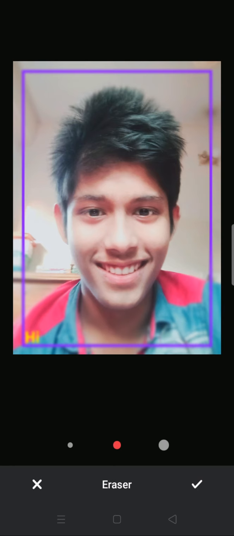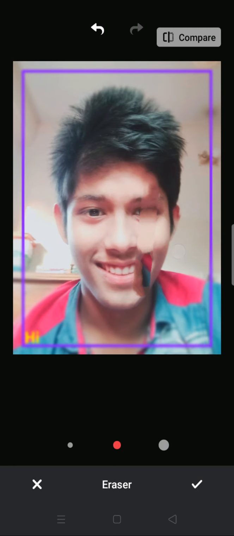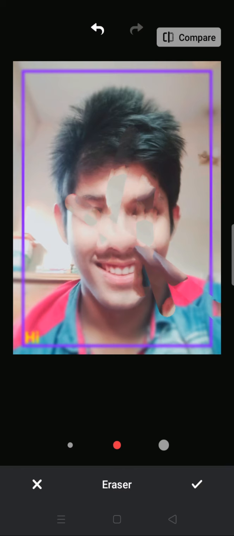Then eraser. You can erase some of the parts of your photo like that. I don't need that for this photo.